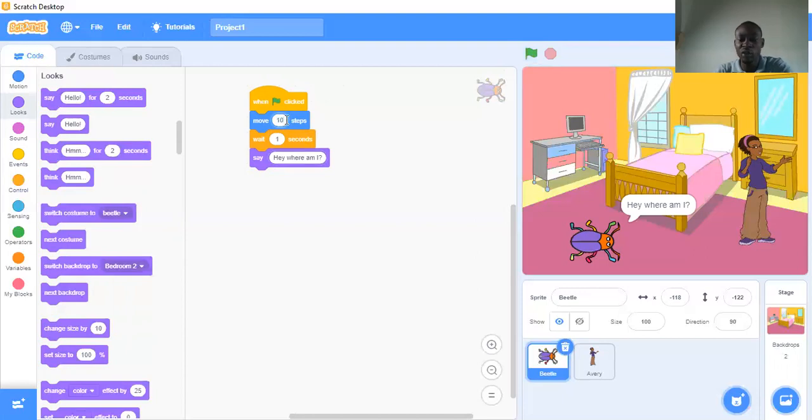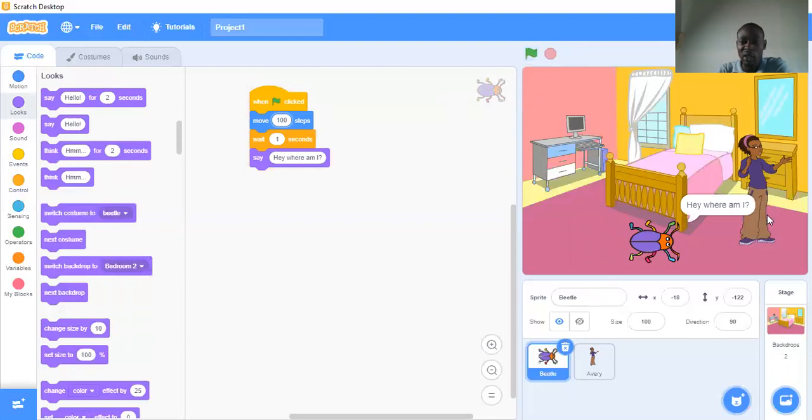Let me increase the movement to 100. And then let's click again. Let me stop it. And then I'm going to click it to start all over again. This movement is coming close to me. It's coming close to Avery. You see it? It's going close to her. So that is how you do it.